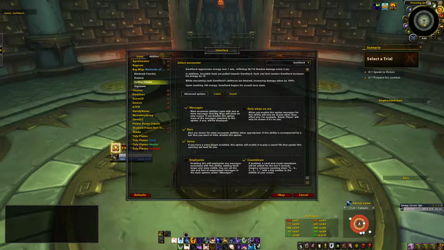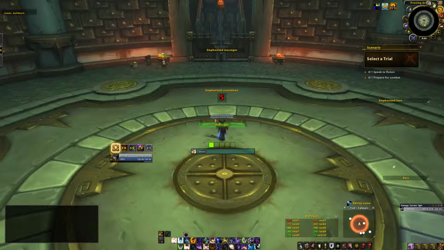So a countdown. As soon as, like, 5 seconds before Feast of Souls is going to go up, it'll display a countdown on your screen right here, and it'll start counting down. So 5 seconds before that happens, you're going to be tracking on that. It's going to have an emphasized message, and it's going to have a countdown.